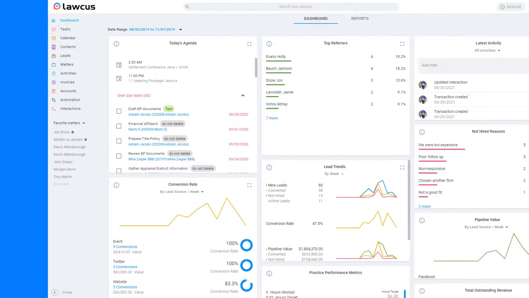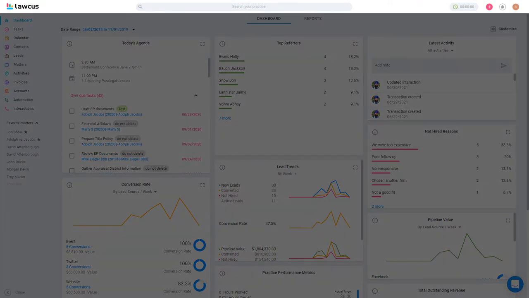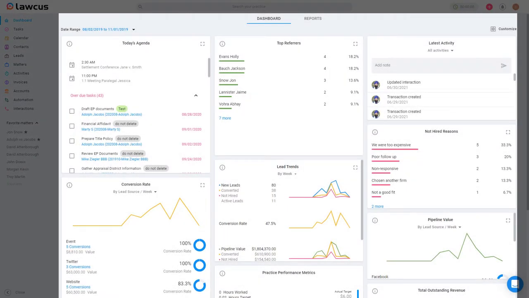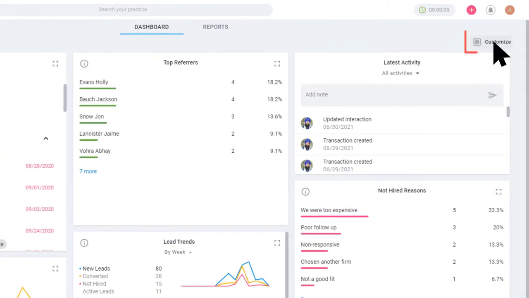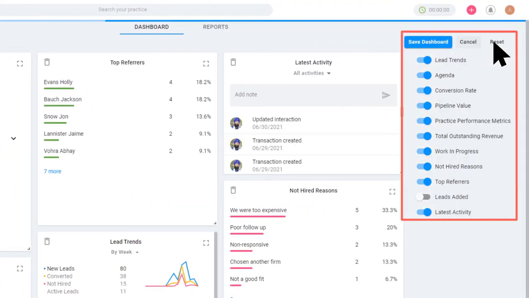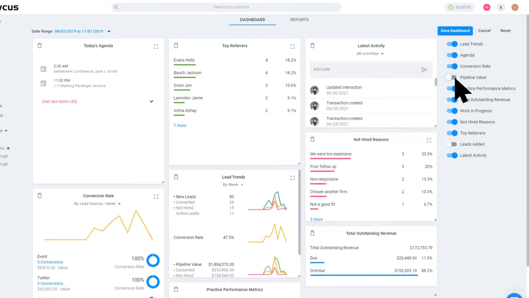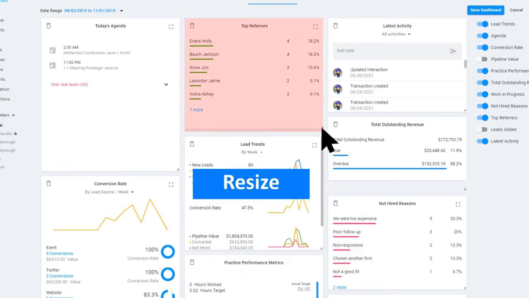Number one, dashboards and reports. When you log in, you immediately see the Lawcus dashboard. Here you witness three segments: the top bar, the sidebar menu, and the main window. Before we go any further, we'd like to include that Lawcus allows you to customize the main window as you see fit. Just select the panels and choose to keep or hide them. Even rearrange or resize the layout.